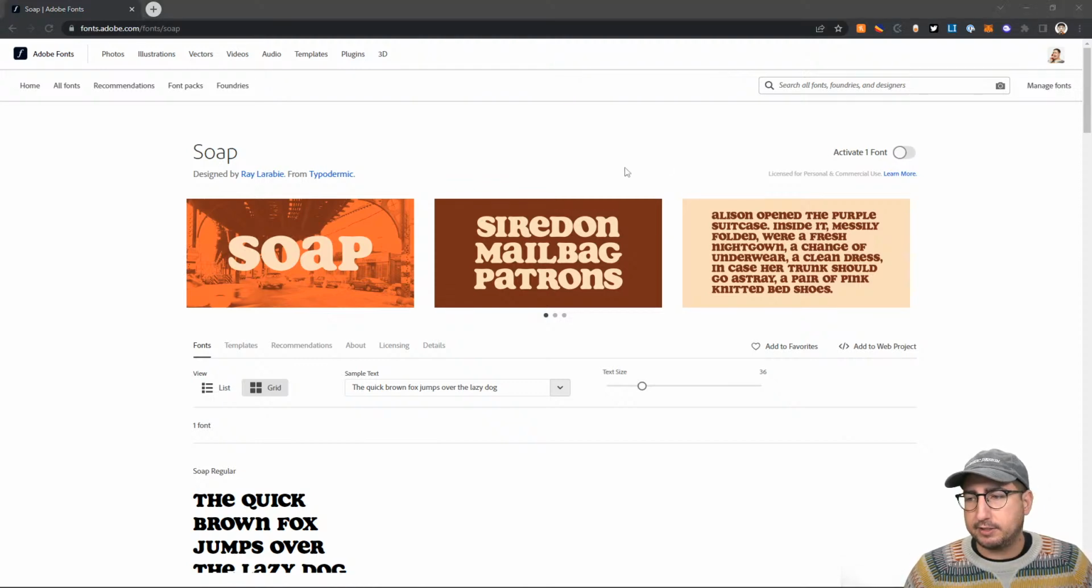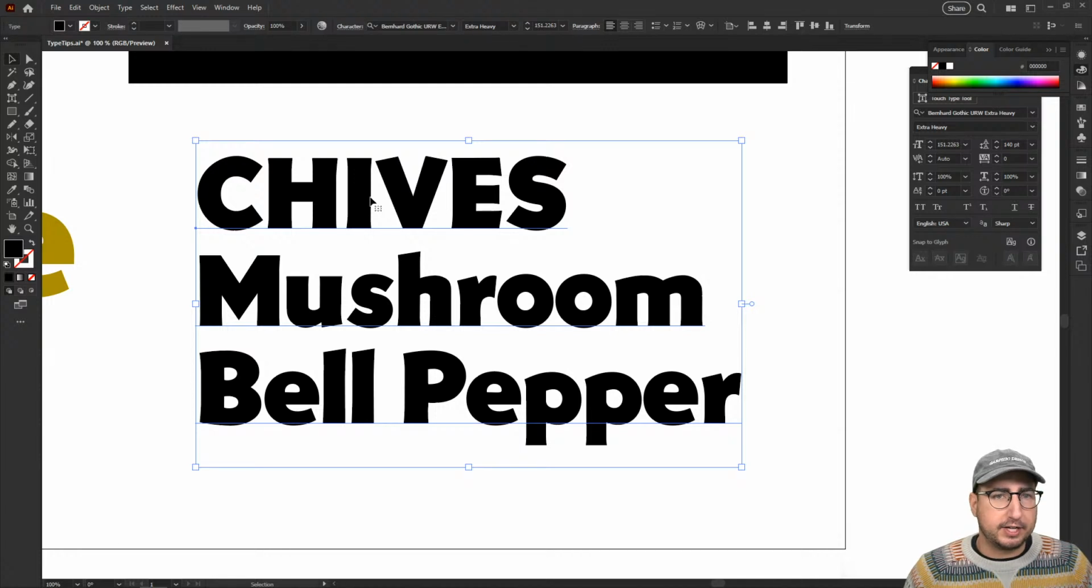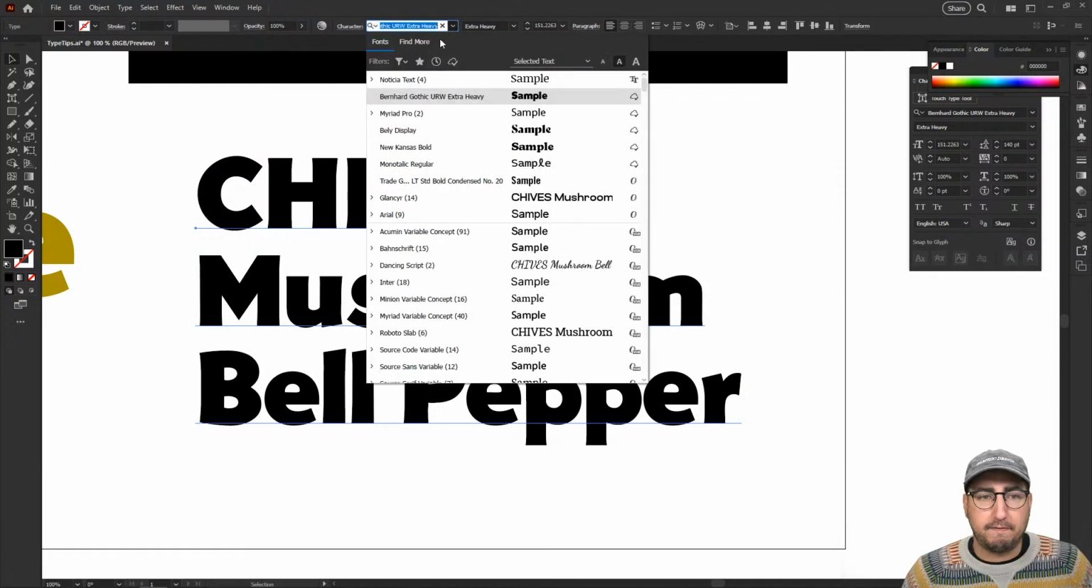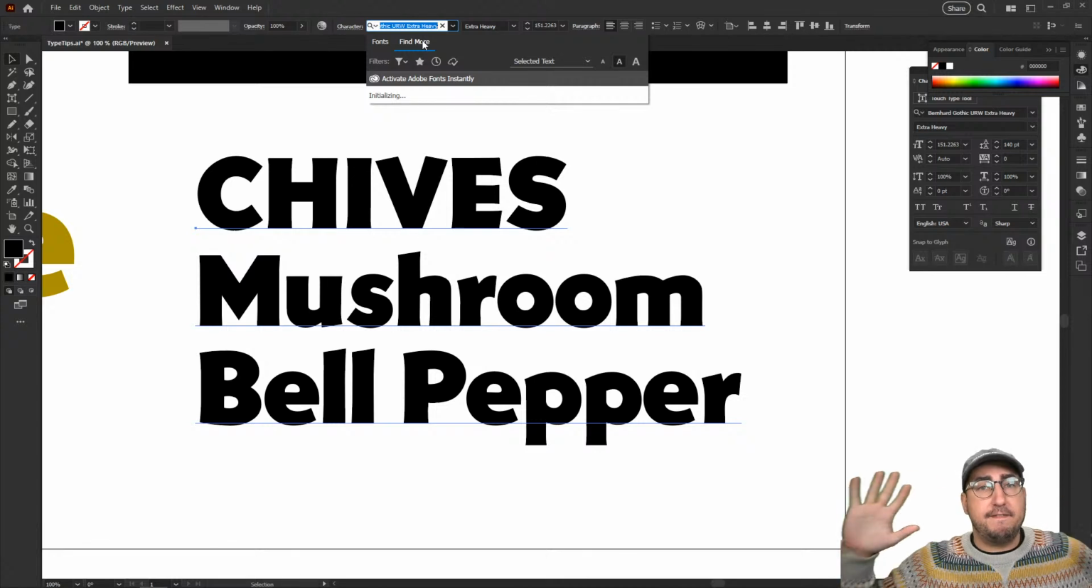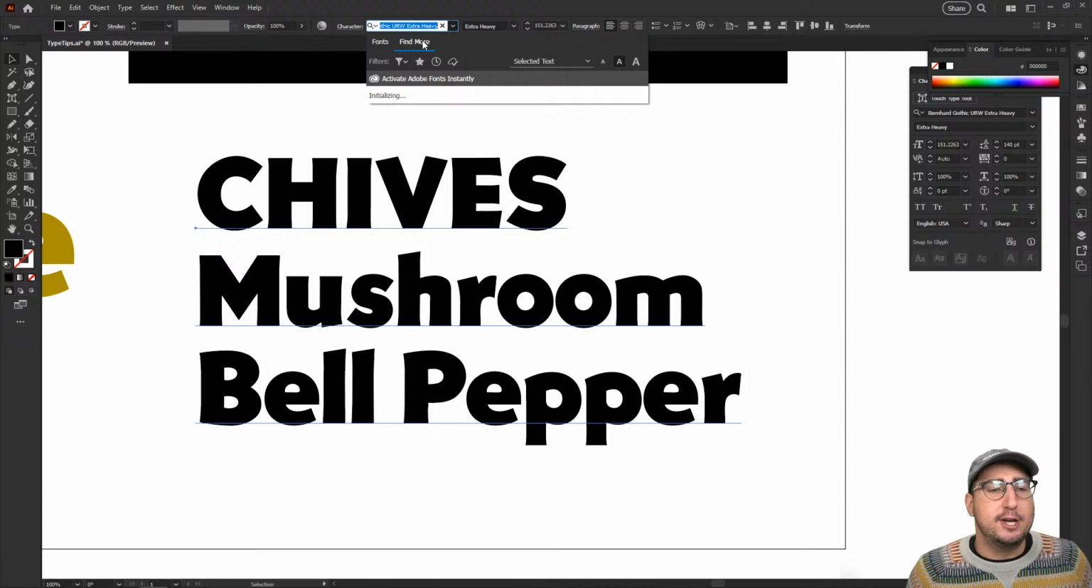So we can come back to Adobe Illustrator and we can click on our type right here. And we can actually come in to find more. So click on find more right here, and it's initializing. So it's pulling every font from Adobe Fonts into Adobe Illustrator so that we can preview them live. That's the crazy thing, is this will allow us to preview these fonts live as we scroll through the different names.